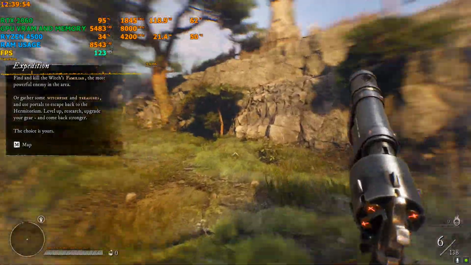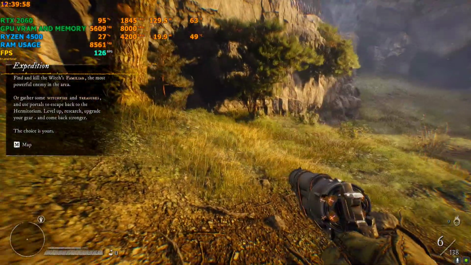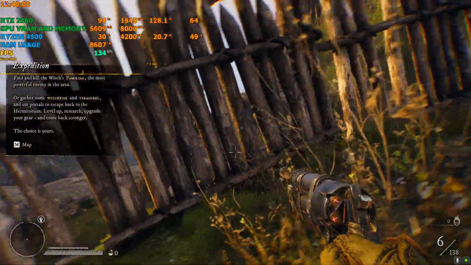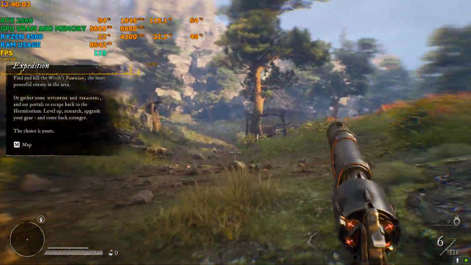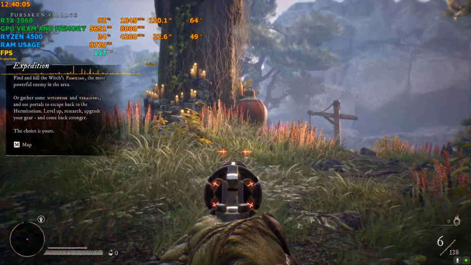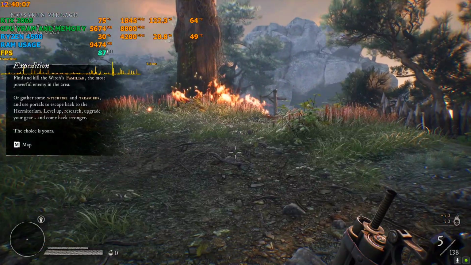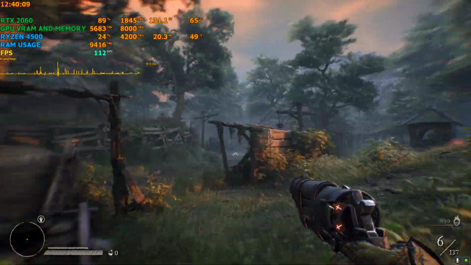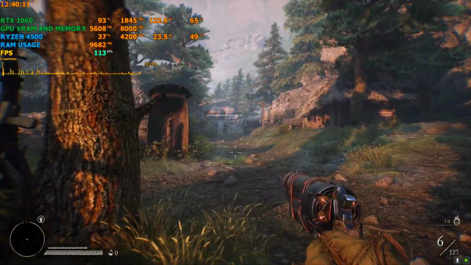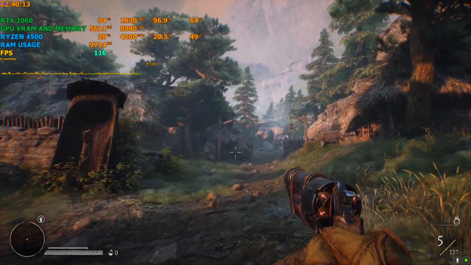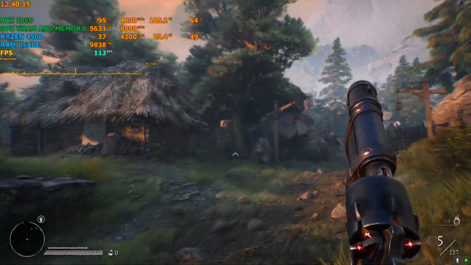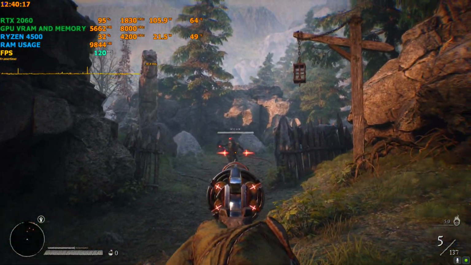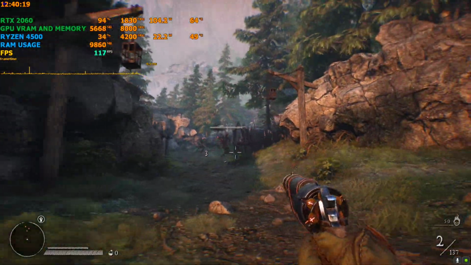Previously it was around 50 and 60, and sometimes even dropping below 50 to the higher 40s, like 48, 49, and now it's around 120. Okay, my stamina has ended, that's why the screen is shaking. So it has boosted around 3 times, and that's a massive boost. And also it's very stable.